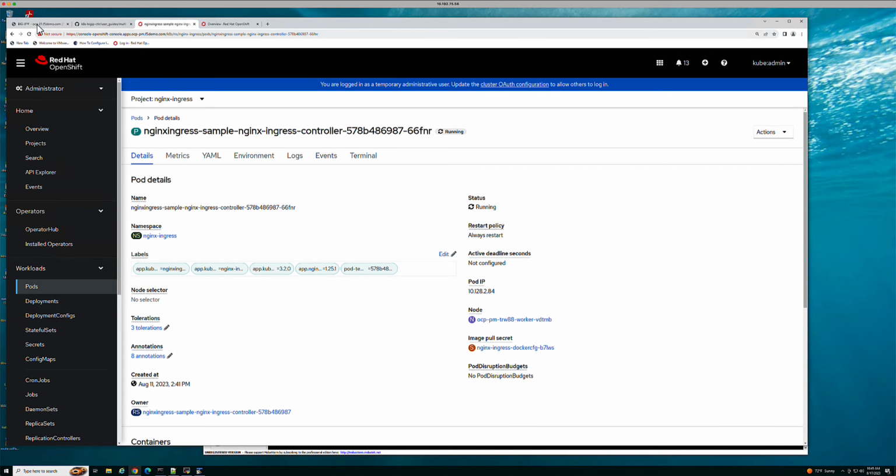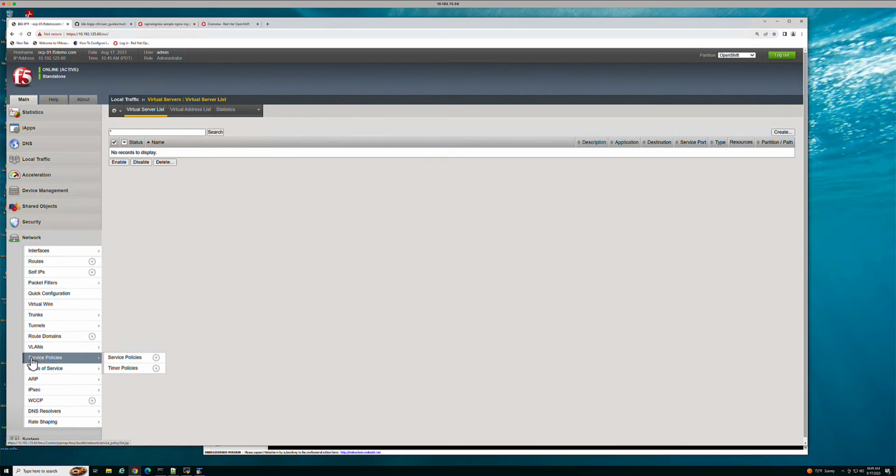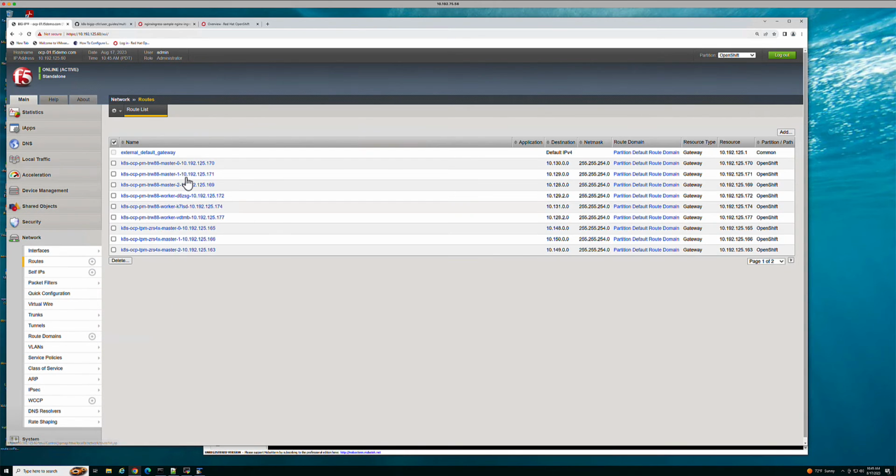If I look at the routing table, you can see from the routing table perspective, OpenShift routes the 128.128 network right here. All traffic for this network will go to one of these nodes. 128.2, here it is. It'll go to this worker node, which is 10.192.125.177. That's a worker node. That's basically a virtual machine that's running in my ESX cluster. So that's kind of how that works. That's where that pod lives.